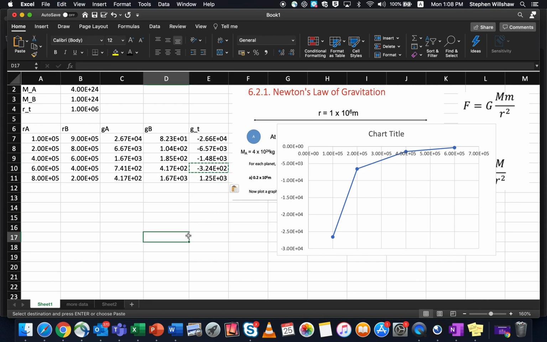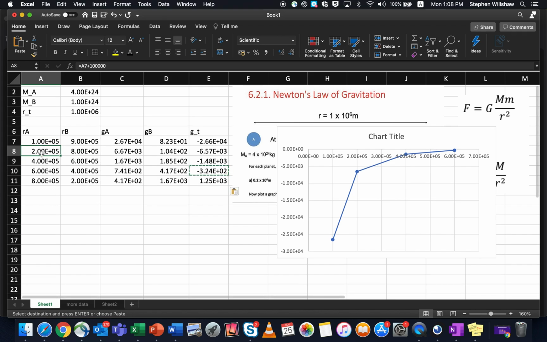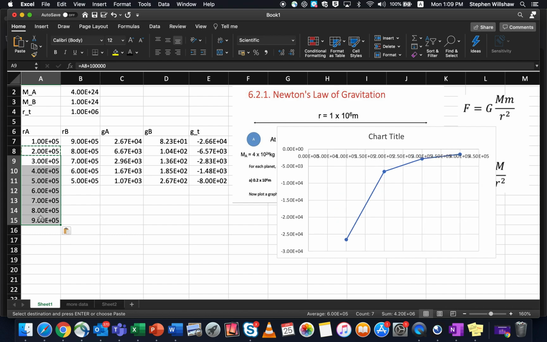However, hopefully you can see what I'm doing here. I'm now going to copy this down. I'm going to copy and paste so I can get some more values. I'm going to go 1 through to 9. And again, all I have to do is copy all my formula down.